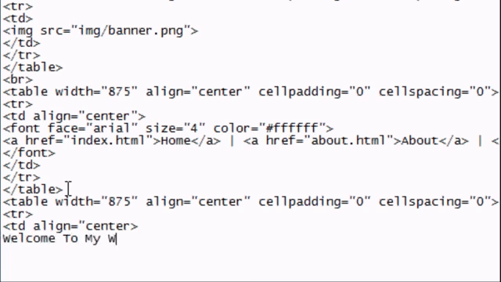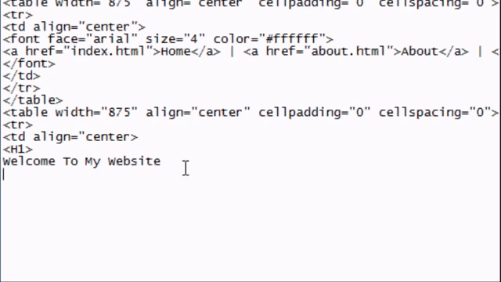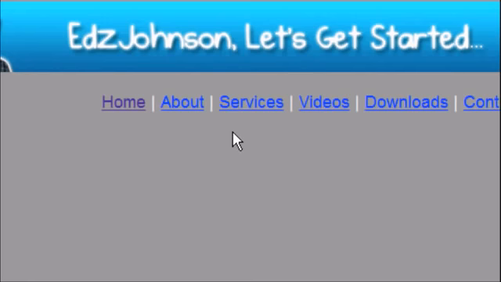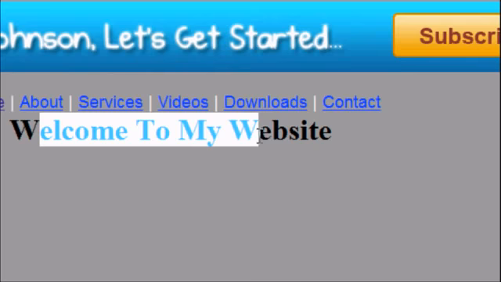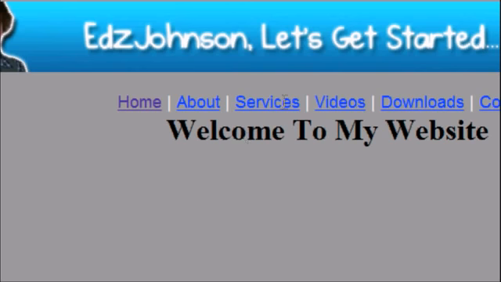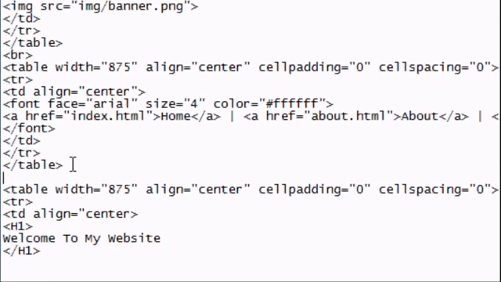Now we're going to add some standard text, so welcome to my website, and we're going to put H1 above it as a tag. Now H1 we haven't come across before. H1 stands for header 1, so that makes it large, and we're going to close the H1 tag. Once we're happy with that, press Ctrl S or File Save and refresh, and as you'll see, it has automatically become wide text. We want to add a line break between the menu bars and the H1 tag.